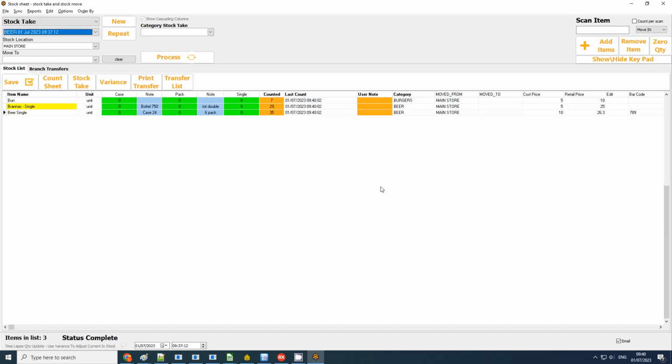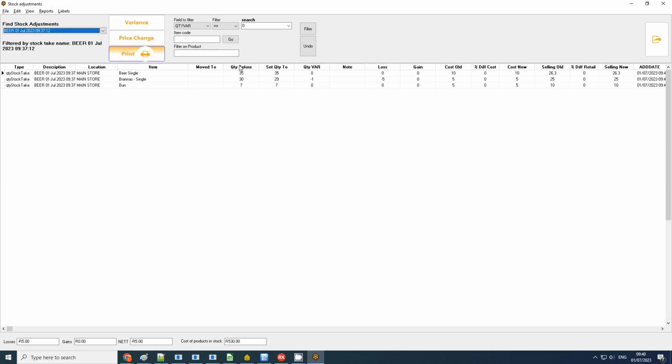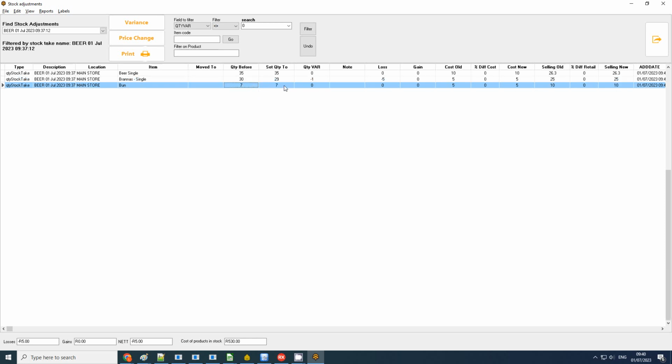Alright, my StockTech is processed, and let's see what the variance report looks like. So let's select our last report. And we can see our beer single was sitting at 35. Remember when we started the StockTech, it was sitting at 36 and then we sold it. So there was no quantity variance picked up, so that's good. Our bananas, we had one loss, so we can see that's the 0. And then the buns, when we started the StockTech, we had no items in stock, and looking at the quantity before and after, we can see there's only the loss of the 1.